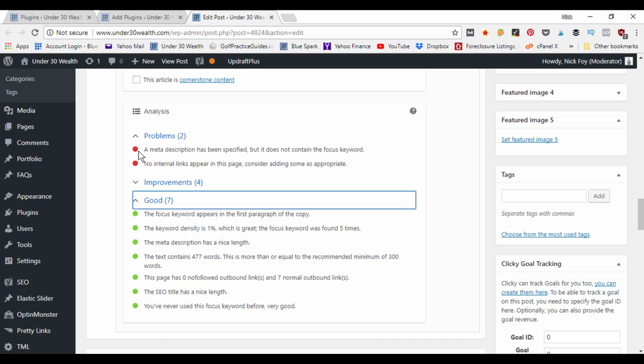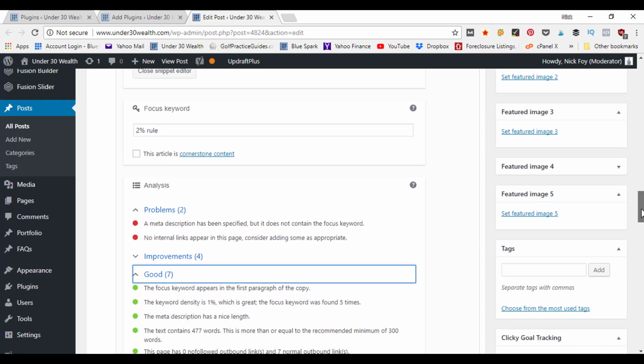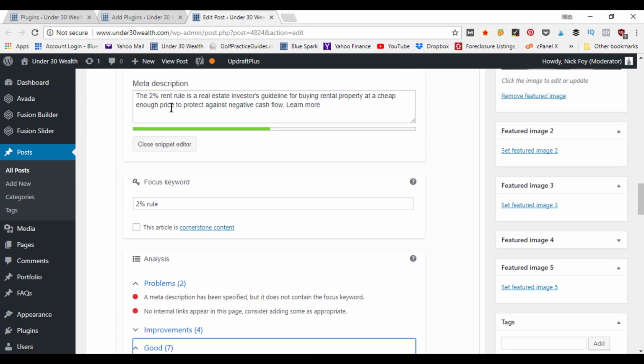And then problems, there are 2 red dots here. The meta description has been specified, but it does not contain the keyword. So they're giving me a suggestion that I should put the words 2% rule in my meta description, which I did put here, 2% rent rule, but it wasn't able to detect that the keyword was there.